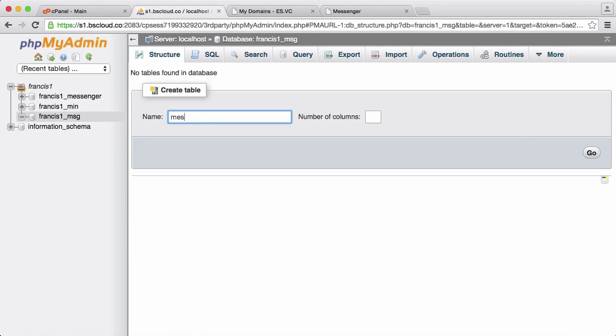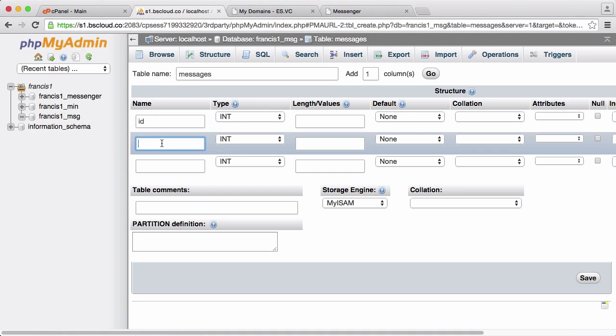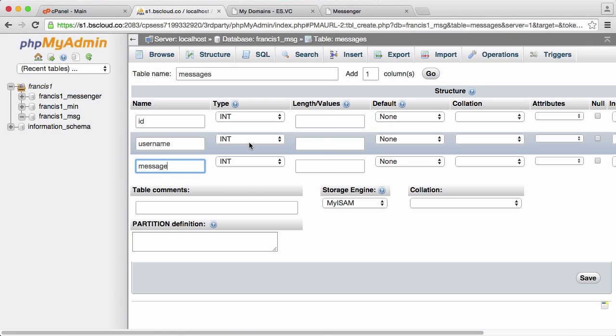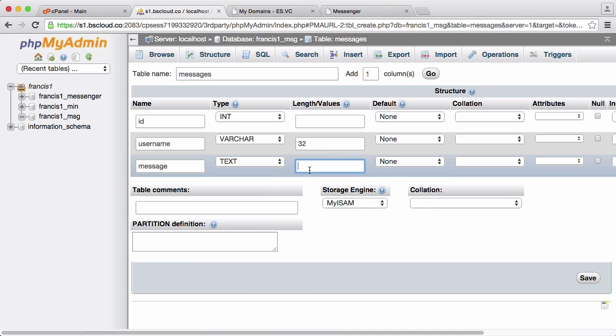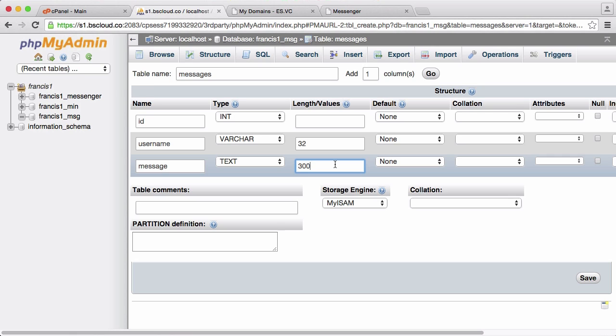I'm going to create a table called messages, and we're going to give it 3 columns. The first column is the ID column. It's just to uniquely identify every row in the table. Then we're going to have a username column, and a message column. The username column is going to be a varchar of length 32 characters, which means every username can't be more than 32 characters long. A message is going to be of type text, and we'll give 300 as the maximum size of a message.